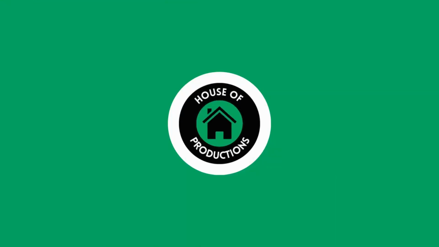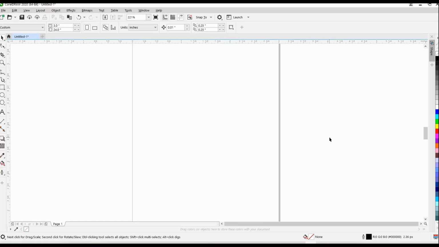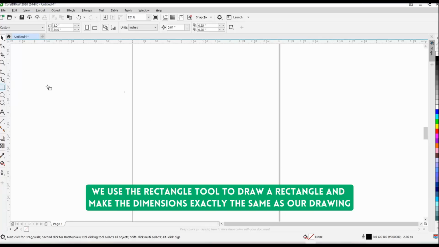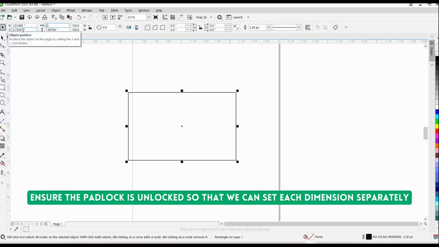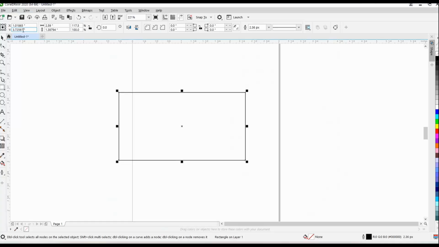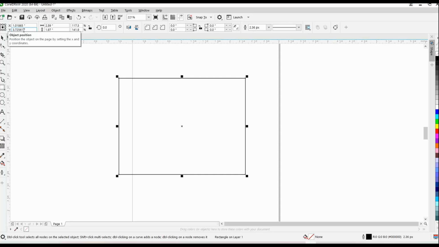In this video we will be using CorelDRAW to make exactly sized objects and measure them with the Parallel Dimension tool. We use the Rectangle tool to draw a rectangle and make the dimensions exactly the same as our drawing. Ensure the padlock is unlocked so that we can set each dimension separately. Pressing P centers it on the page. Make the outline a hairline.